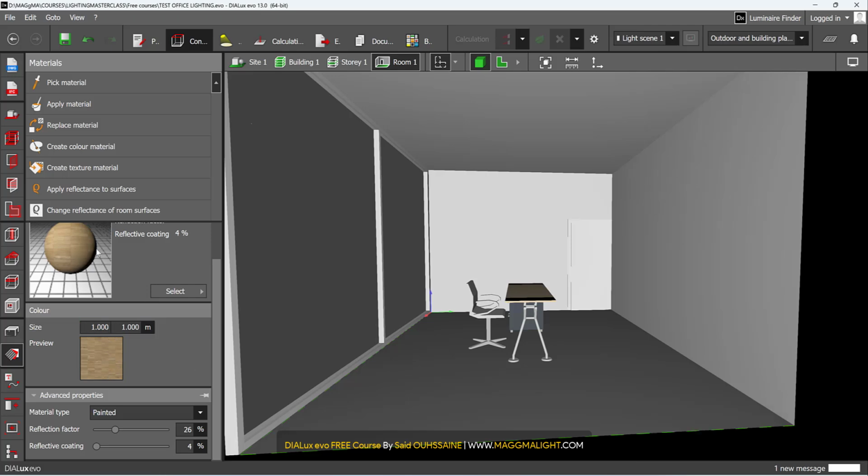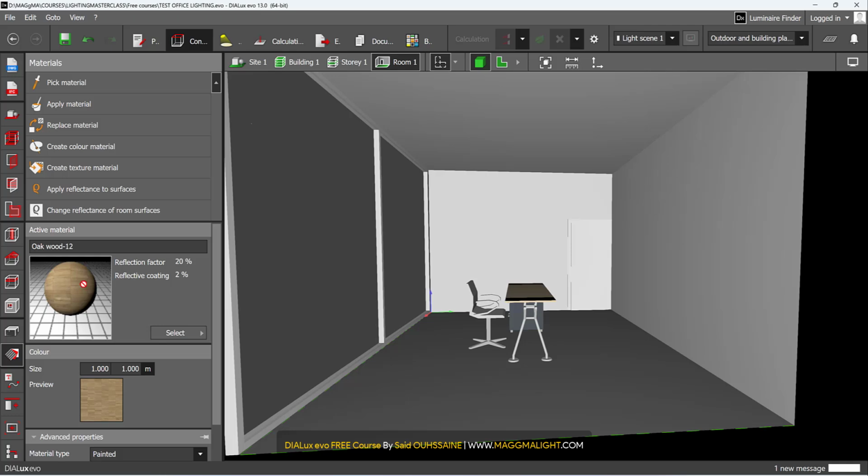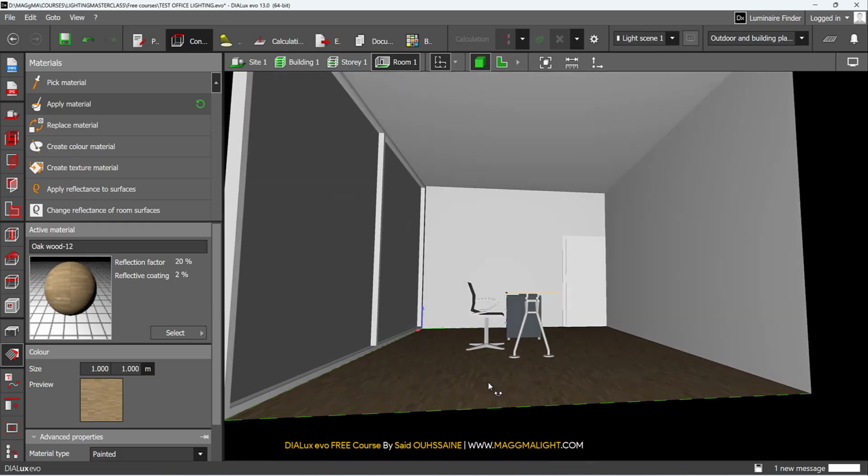Now that I have chosen, well, let's make this one here 20, and for the reflective coating let's make it only 2. I can now either drag and drop it on my floor, or I can apply it here, or replace my material. Apply material to the floor, and here it is.